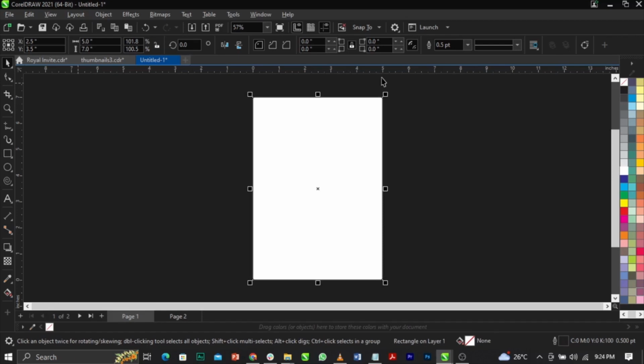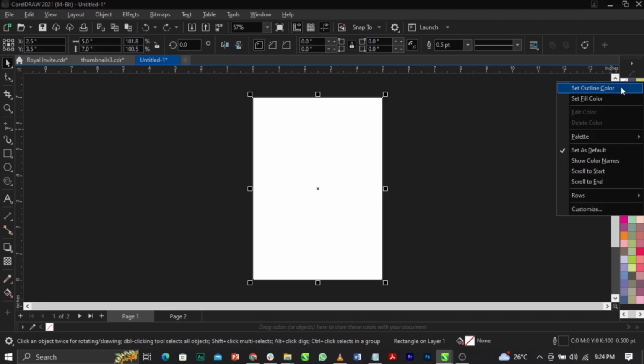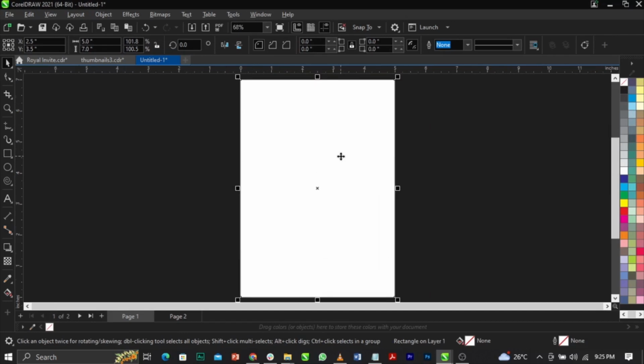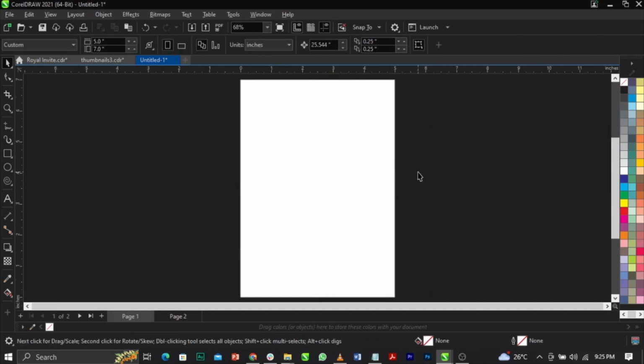Alright? So now, you see we have a black stroke. Then go to this side and remove the black stroke by right-clicking this way and set outline color. Press it like this. Once you press it, you see that black line has gone. That's gone out. Yes. So now I'm going to import. What I mean by import is I'm going to bring in some images which I'm going to use for this tutorial.